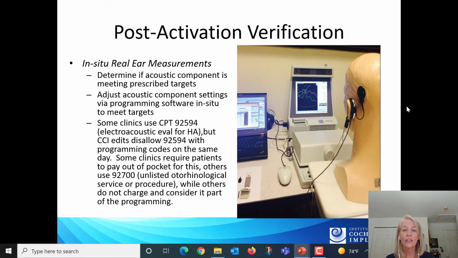Similarly, with post-activation verification, you can determine if the acoustic component is meeting the prescribed targets. So in this example here, we have a programming computer plugged in where we can make adjustments to the settings on the processor and onto the acoustic component, and then we can watch in situ while the verification is going on to see if we're able to meet those low frequency targets that we've set for that acoustic component.